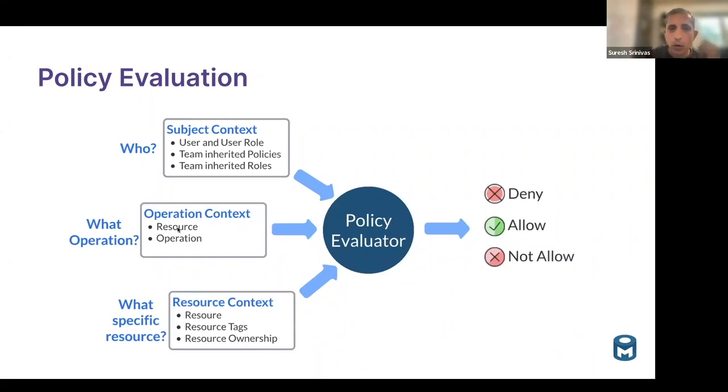Operation context is what the resource is, right? If he is trying to edit a description in a table, then the resource is the table, right? And then the operation is edit description, right? What operation he is performing, that is the operation context.